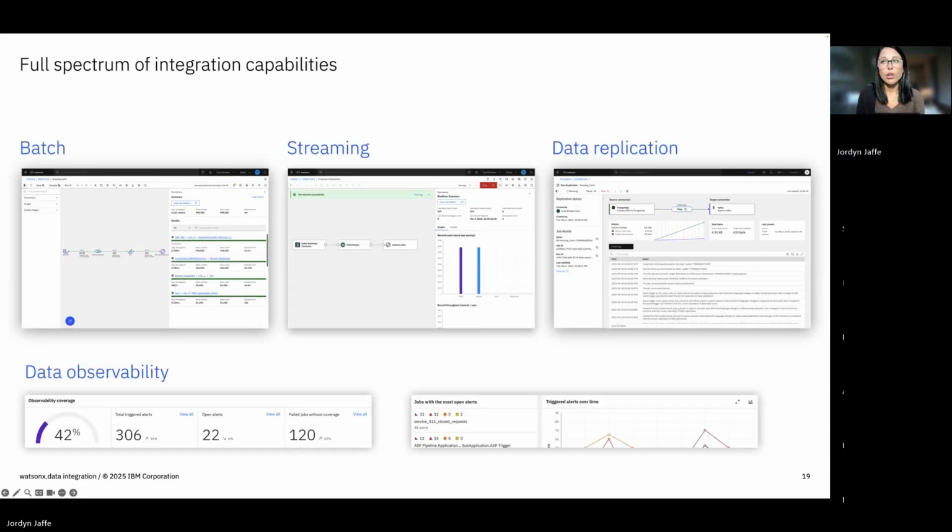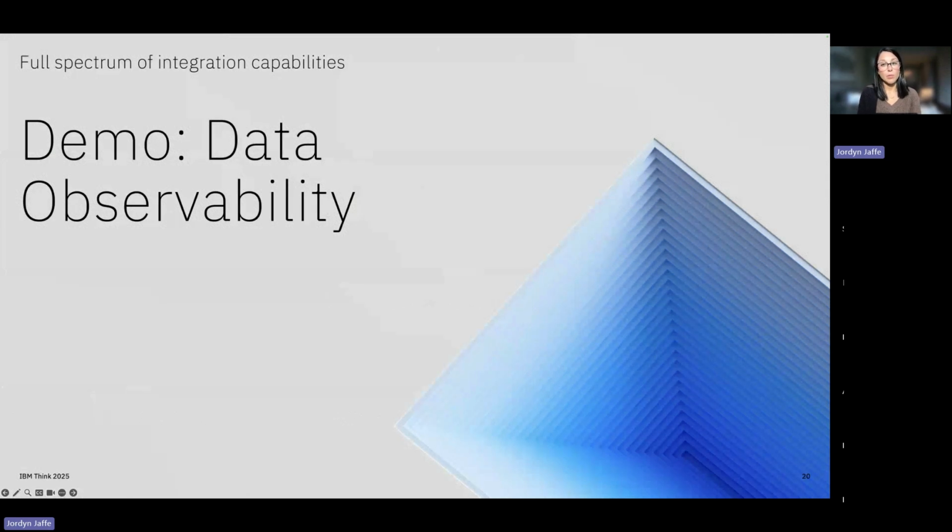So now going into our second pillar, which is integration capabilities, we've brought all of your integration styles under one roof. Whether you're working with batch, streaming, replication, unstructured data, or observability, you can manage it all from a single control plane without having to context switch. So now I want to dive into two areas here. First being data observability. And so we'll go ahead and see data observability in action within the watsonx.data integration product.